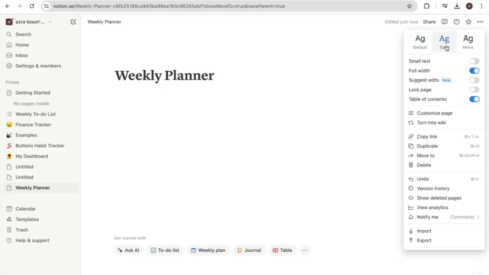You also have the option to change the way this is displayed, so you can change the font size over here as well. So I'm going with serif, so this one over here. Now I can close this tab.